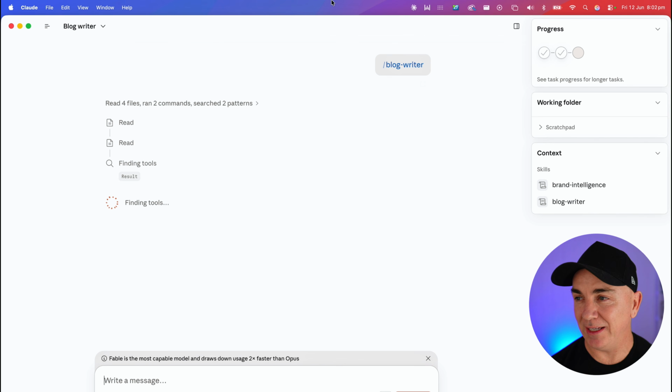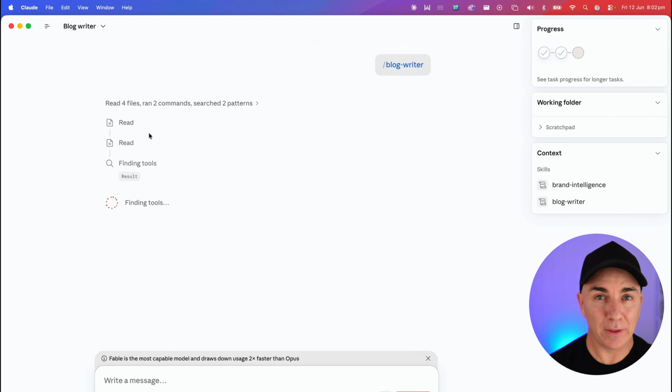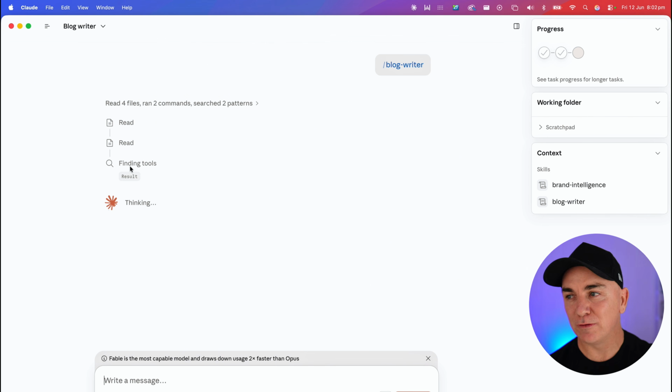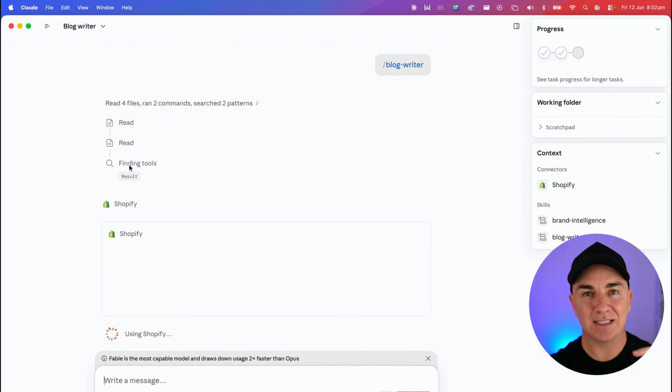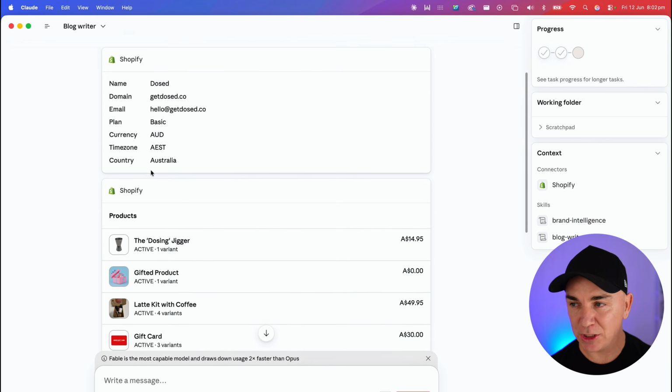So as you can see, what's happening here is it's going through the skill and it's reading the requirements that it needs, right? So it's going to try and understand what it already knows about your brand. It's then going to go look for some tools that's going to help it with that. And then it's going to start putting together a plan to help you write a blog post, okay? You can see it's even logged into my Shopify store.